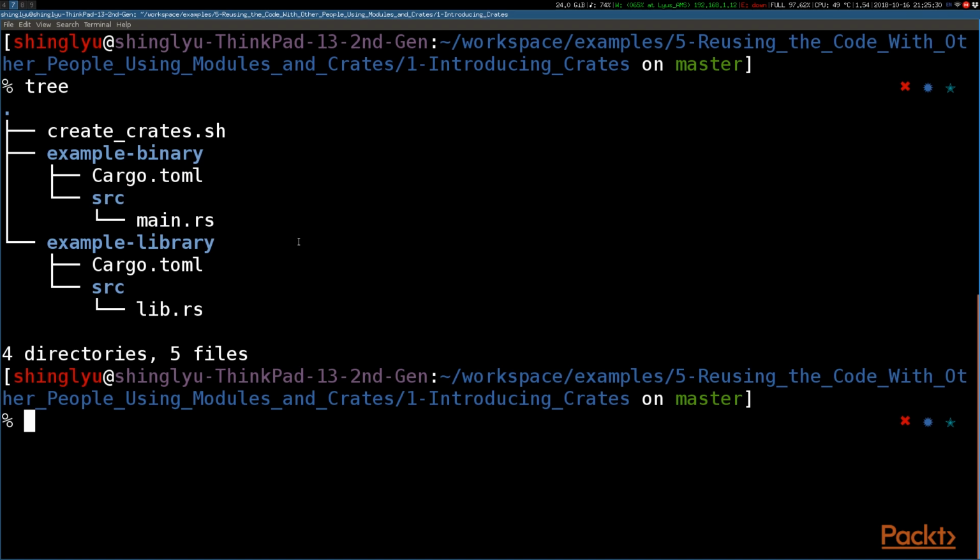You have to put the main function inside it. And for a library crate, it creates a lib.rs file instead. Usually that is your main interface to expose your functions or structs. So you can write more code, but usually you expose the main interface in lib.rs. Let's first take a look at a binary crate.